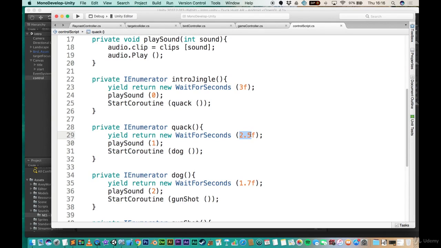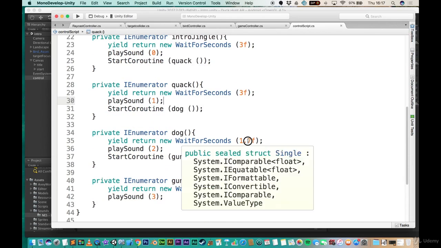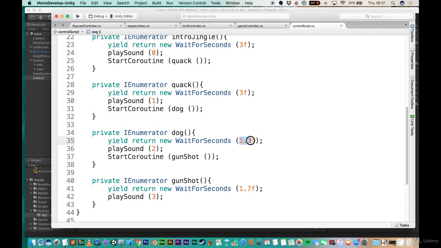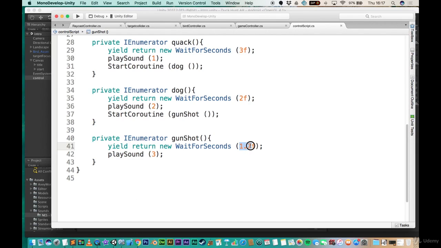I'm just going to increase this to 3 seconds actually. When the duck quacks, it will then call a dog coroutine. The dog will wait for the duck to finish quacking, about, well, let's round it up to 2 seconds. The dog will then bark, and then that will trigger off the owner to shoot at the duck.